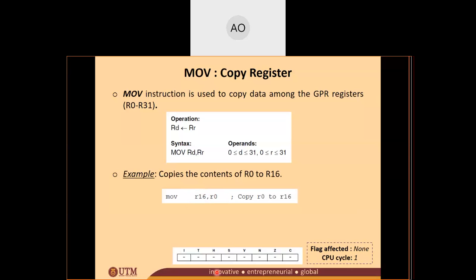Below here, you can see this is your status register, your SREG. This register will show you the flags that are affected every time you execute a certain instruction. For this data movement here, if you can see, there are no flags affected. There are no flags here that change.